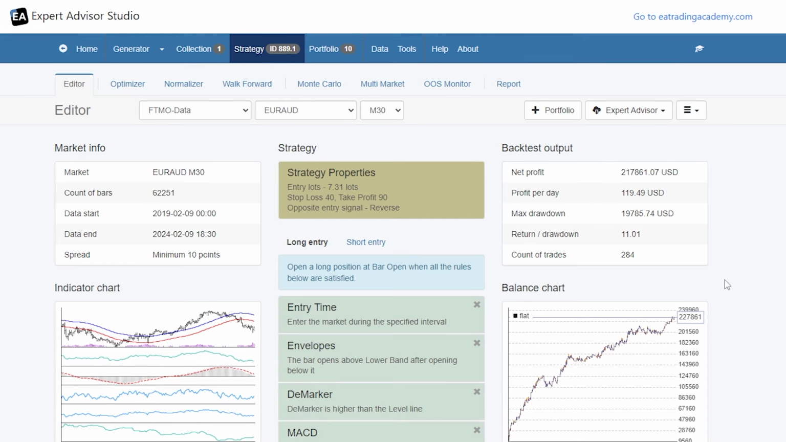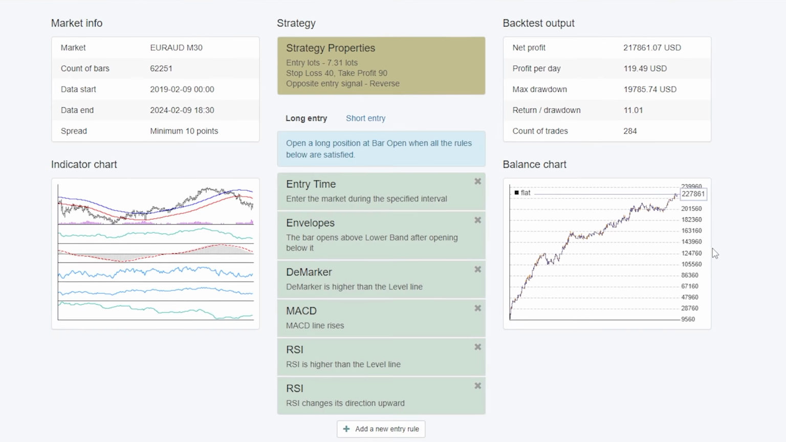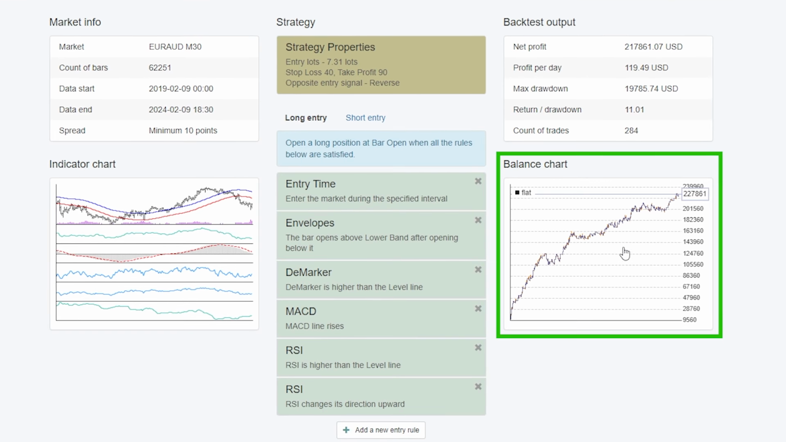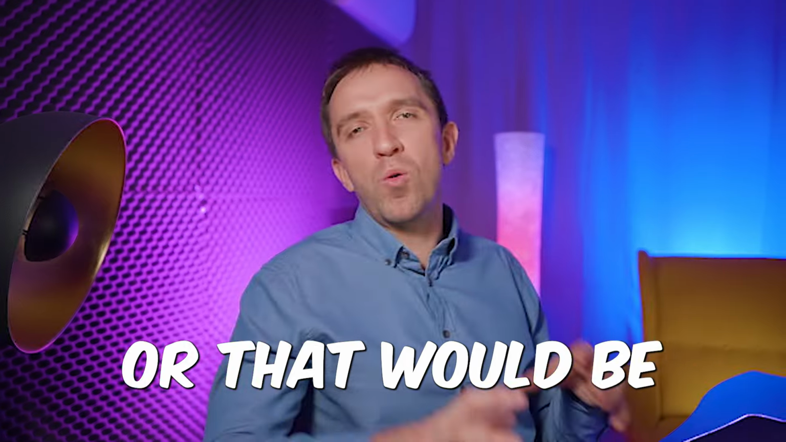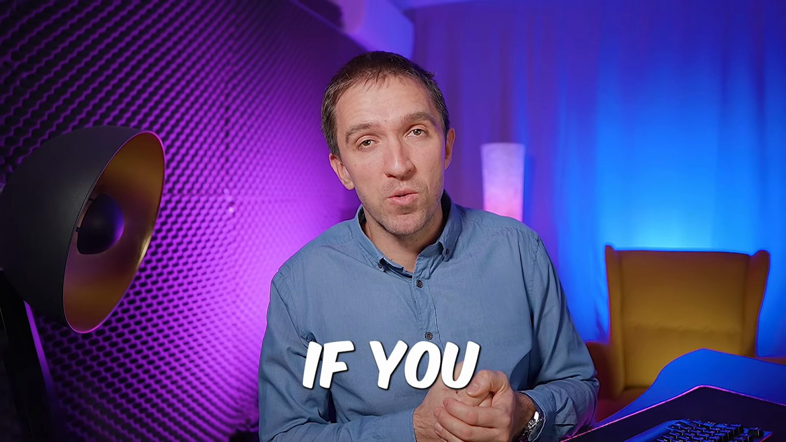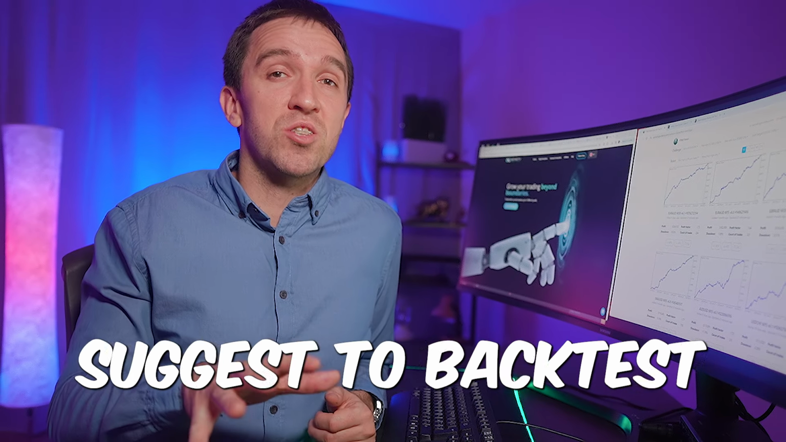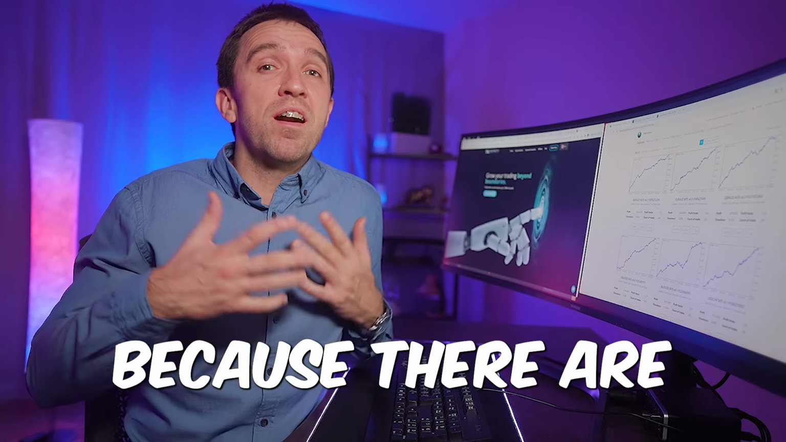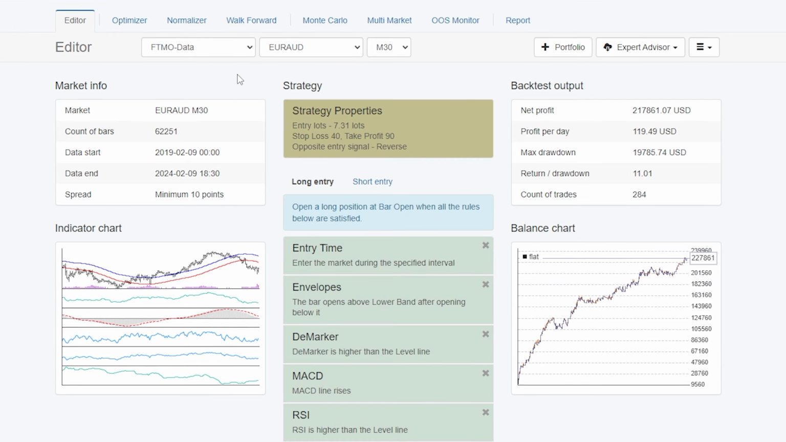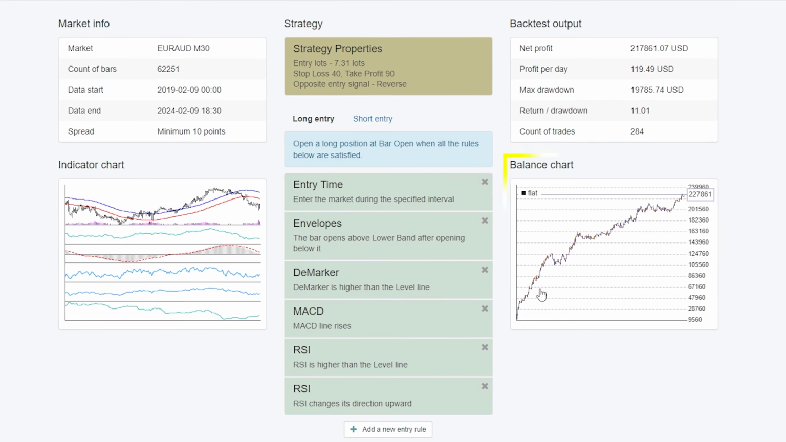Now let me show you how the strategy looks on EA Studio, so you will learn more about it. You can see the very same backtest like the one we have in the robot app, or that would be the same backtest if you do it on MetaTrader. And if you prefer MetaTrader, I would suggest you to backtest with MetaTrader 5 because there are the live spreads during the backtest. At EA Studio we have imported the FTMO data with live spreads, so it's the very same backtest.